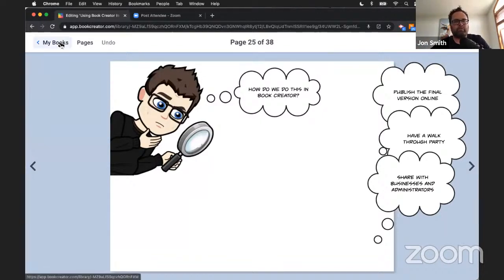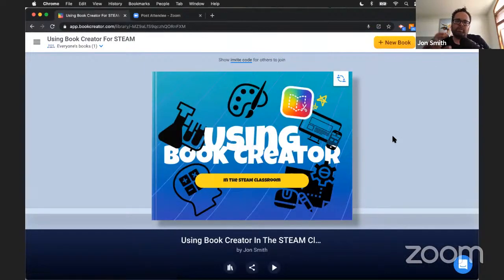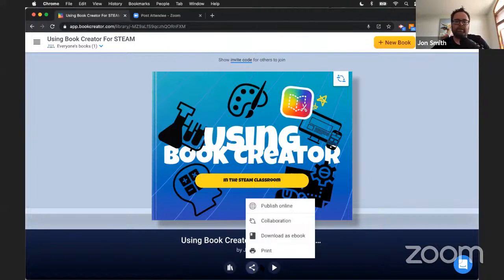So I'm going to go back to my library here, and I'm going to show you a couple of different ways that books inside of Book Creator can be shared out. And it's totally up to you however you want to do this, but there are a couple of different ways to do this. Under the share button at the bottom, if you click on that, you can print your books out. So if you wanted to, you can download it as a PDF and then print the book out on your own time, or on your own printer, I should say.